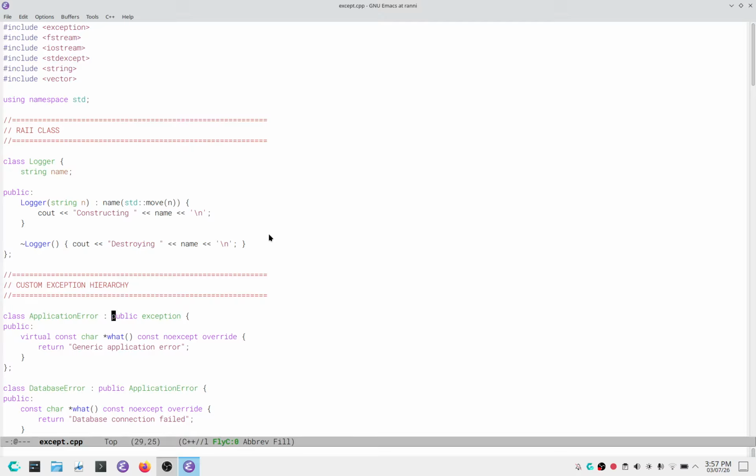Then we have ApplicationError, which we have derived from the exception class. This exception class is part of the exception header, a built-in header. It has a what function, which returns a const char pointer. This function is const, that means it does not modify anything passed to it. noexcept means it is guaranteed not to throw an exception. And override means it overrides the base class function.